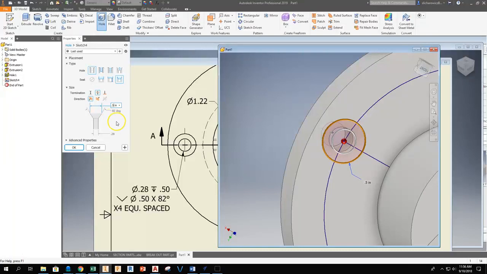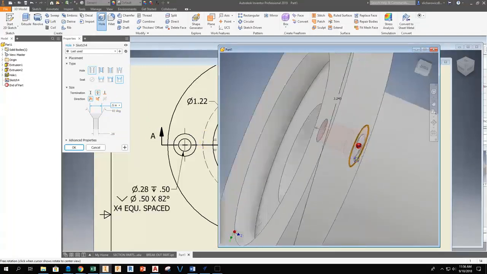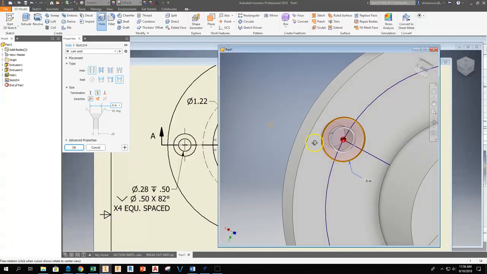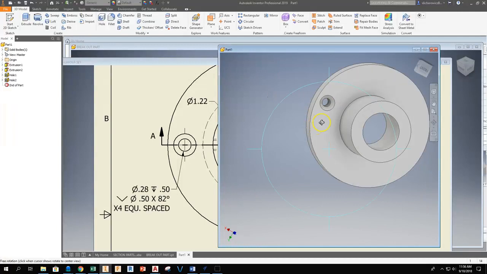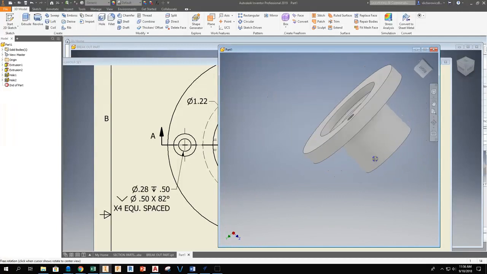So given that information, we're looking good here. It's set now to go through all, so it should be heading all the way through my part, which it is. So with that being set, we should be able to hit OK, and then create a countersink, which we have.